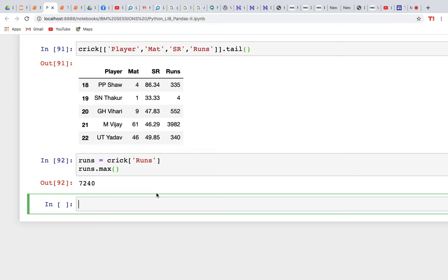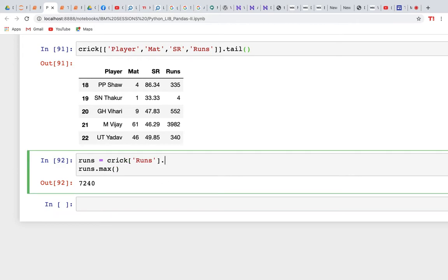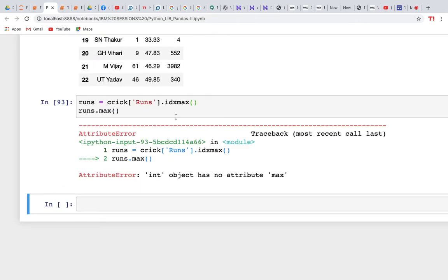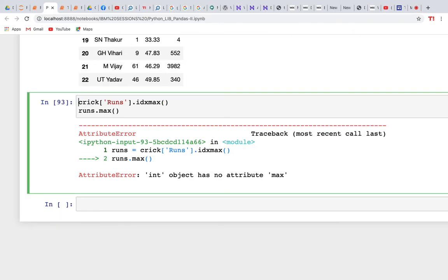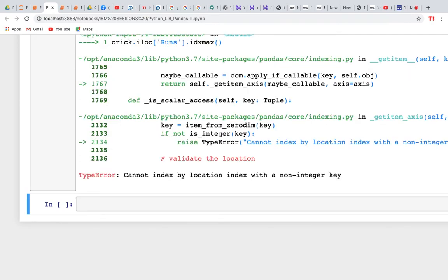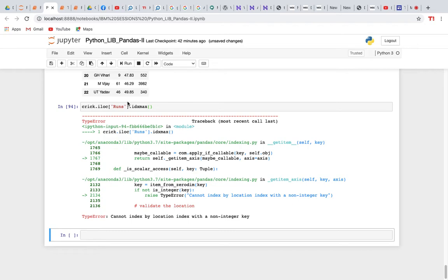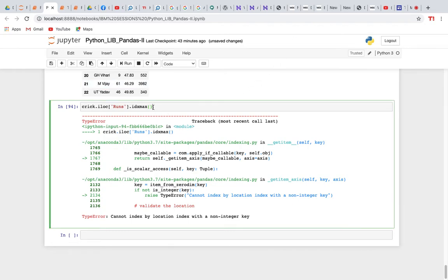You can find out those things with the indexing values. I'll tell you how. You can just use idxmax and find the values over there. So no attribute of max. Okay, fine. That is okay. So integer is not having any max values over here. You just need to find it by locating it. There are various ways, so I'm dealing with those things, don't worry.